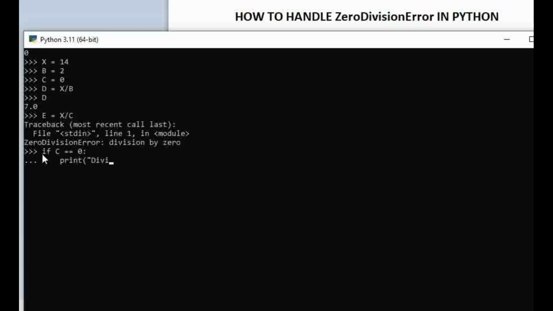So I will put "division by 0 not allowed", and close your parentheses, and else, meaning that if that is not the case, then you print the value of x divided by c. Print as x and c, x divided by c rather. Okay, see, division by 0 not allowed.